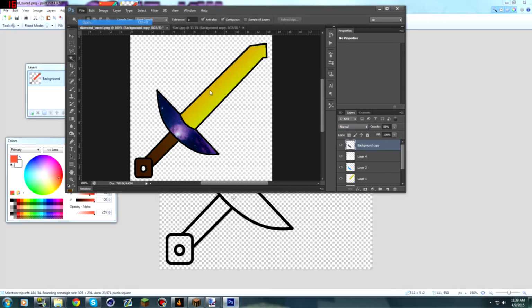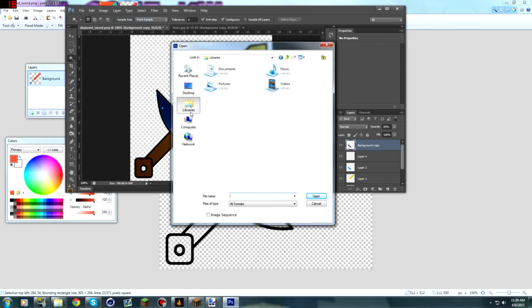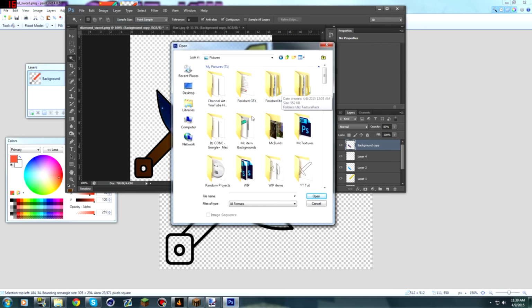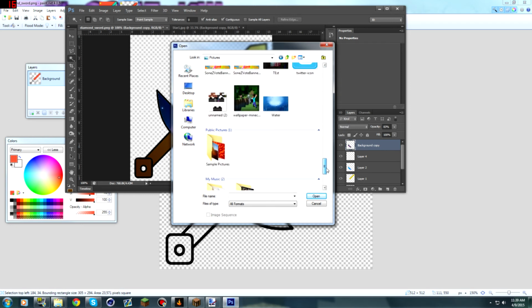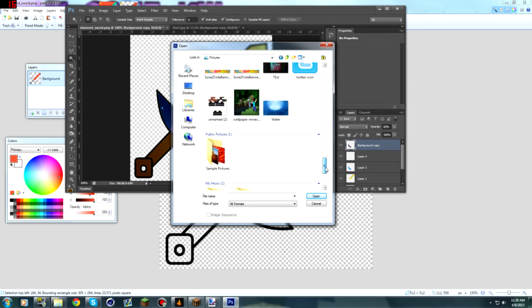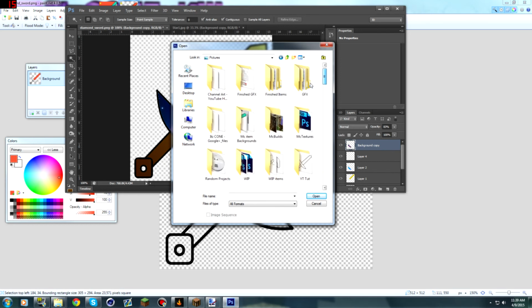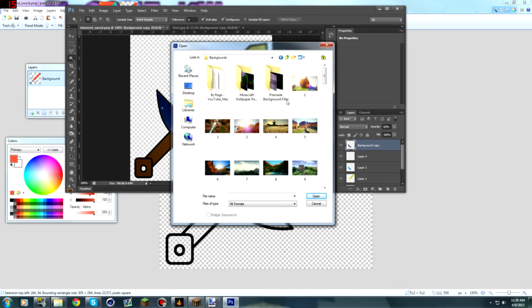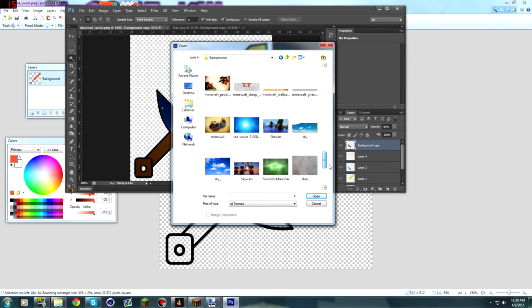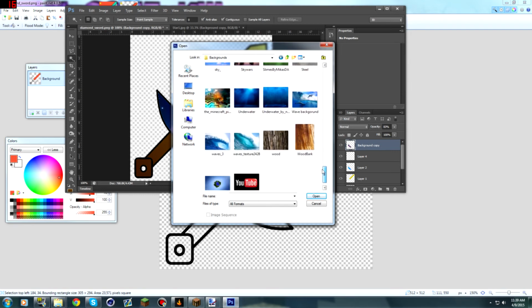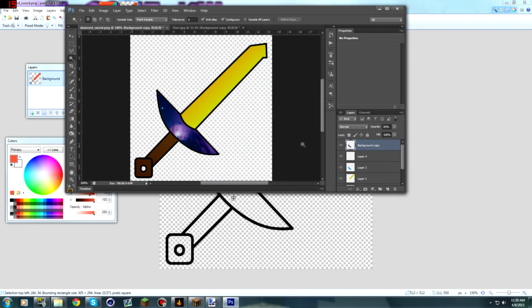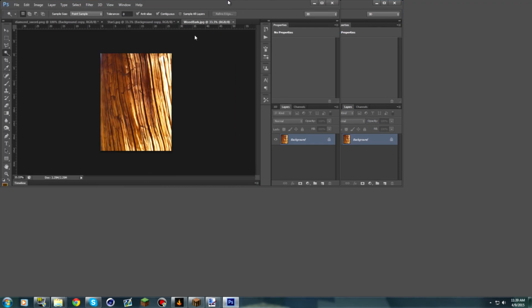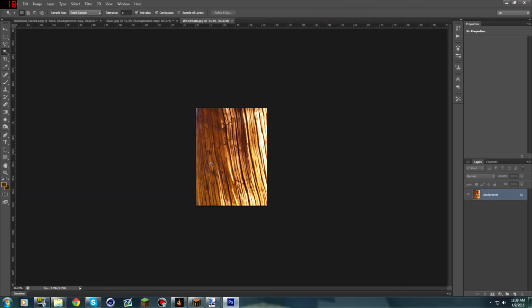Ooh, that lag. Open libraries, pictures. I think I saved it down here, or is that water? Ooh, no, I think water would be a good one. But GFX, backgrounds, wood bark. I'm going to go with this one just because it's smaller and easier to minimize.